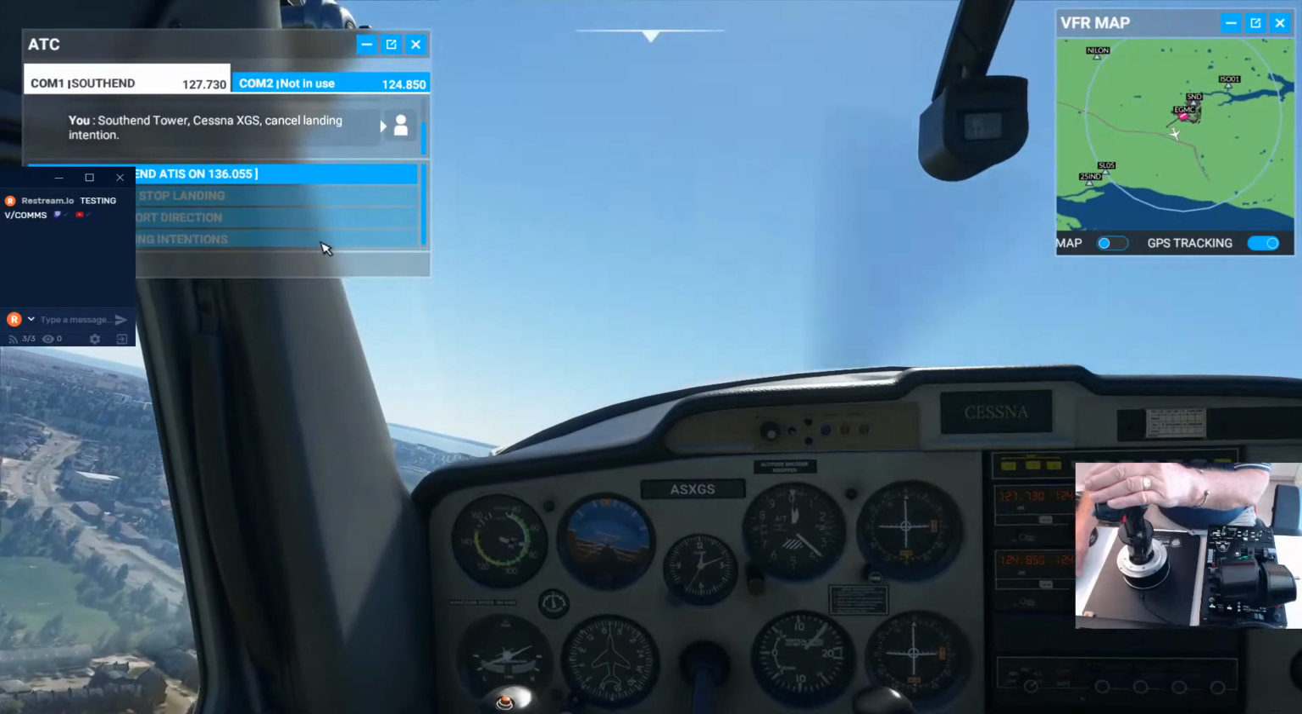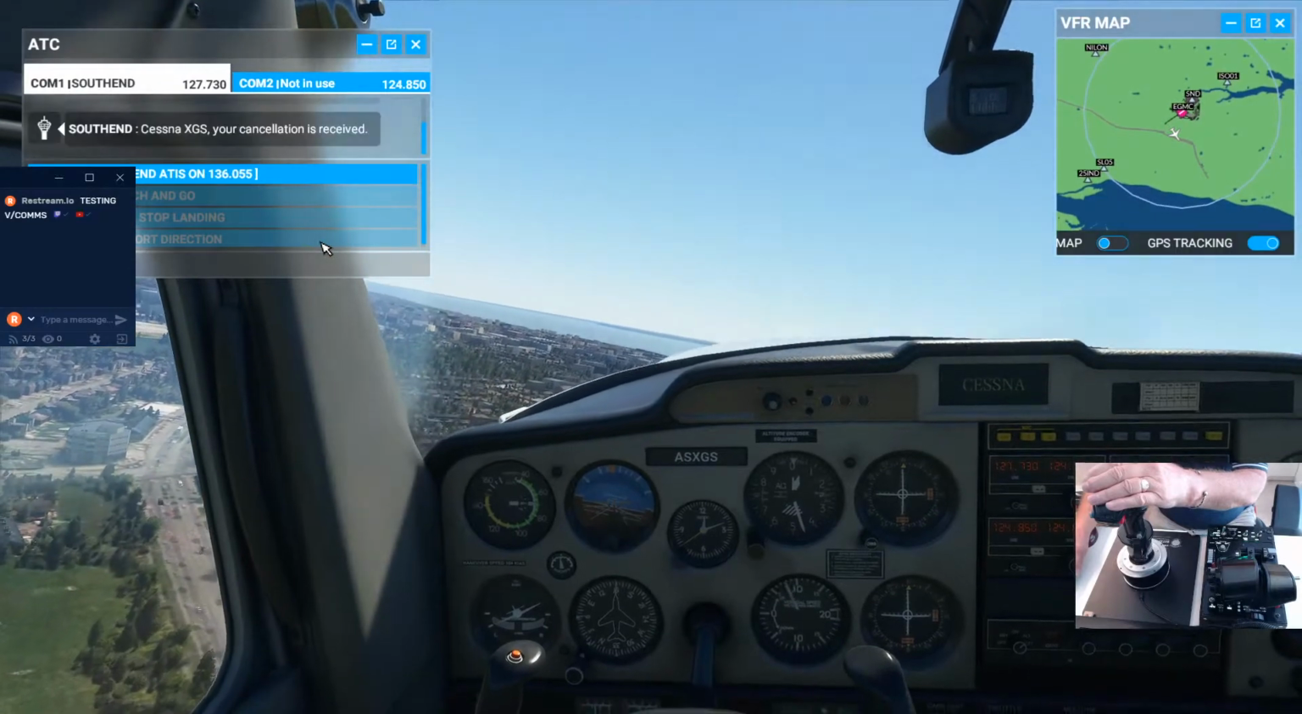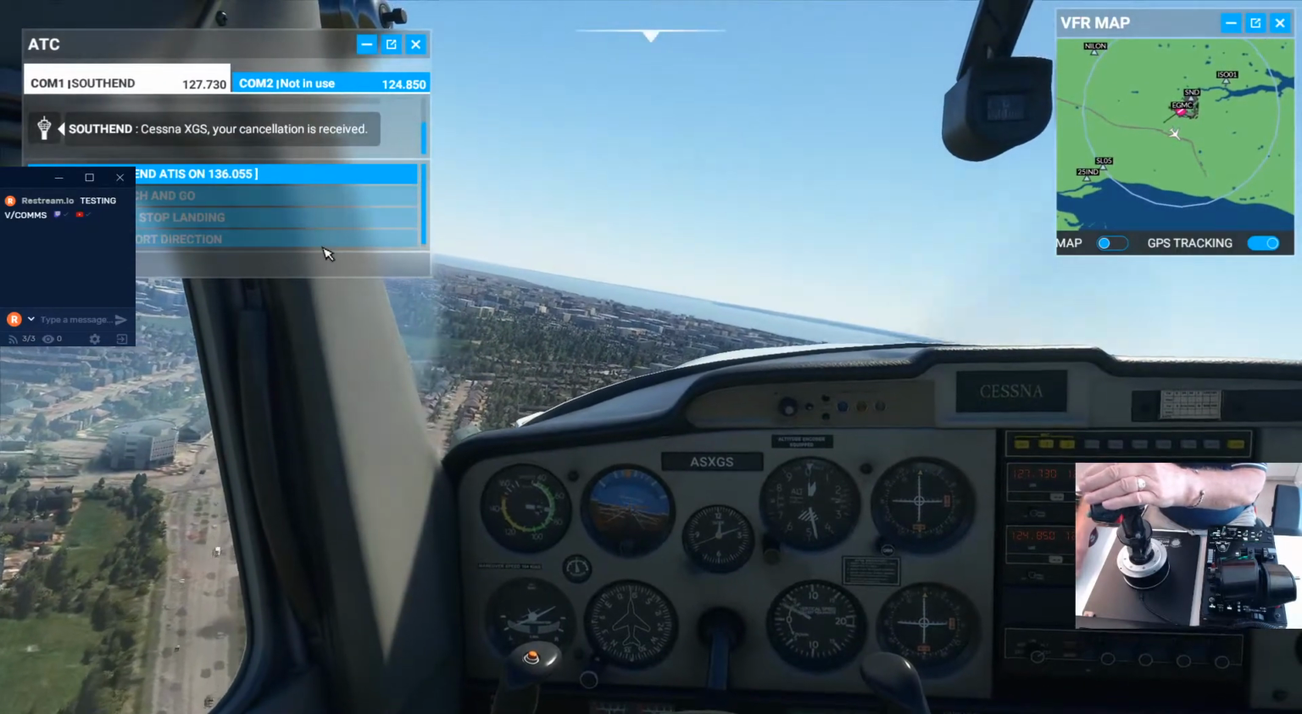South End Tower, Cessna X-Ray Golf Sierra, cancel landing intention. Cessna X-Ray Golf Sierra, your cancellation is received.